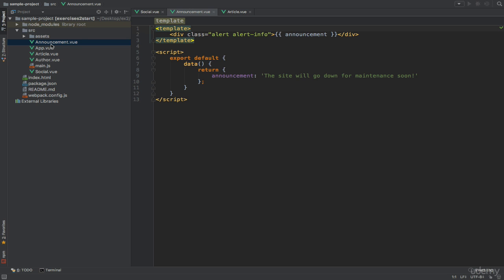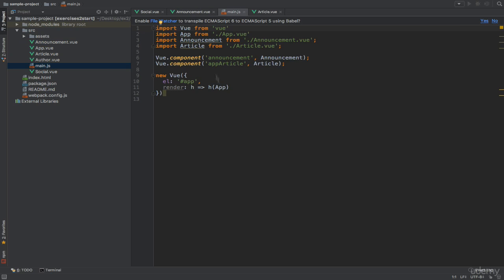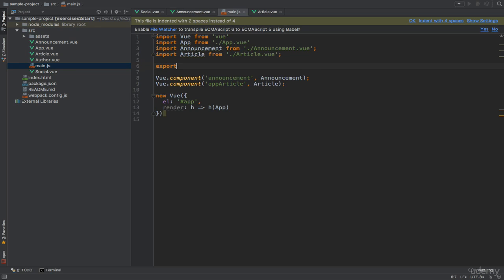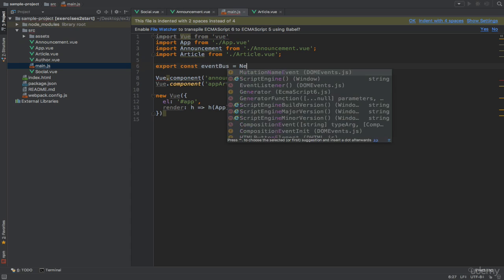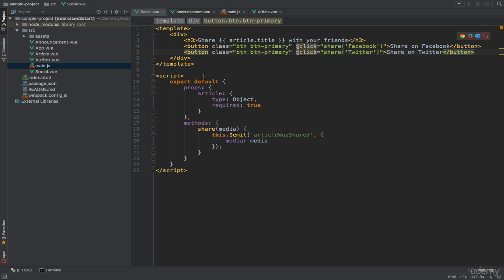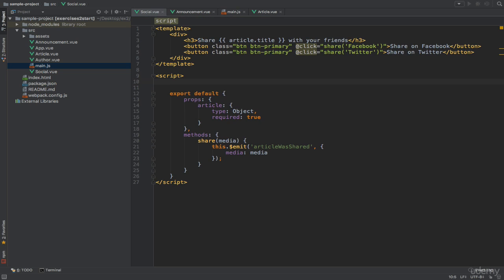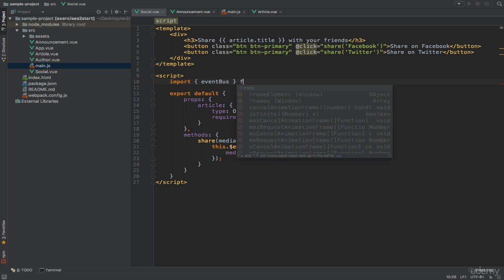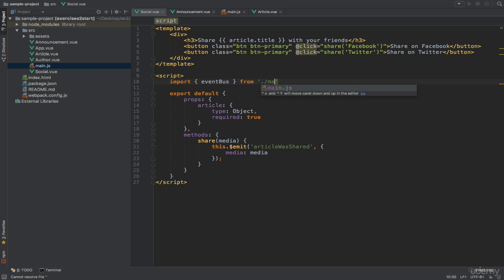So let's begin by adding that within the main.js file. I will export it here at the top, export constant eventBus, and set it to a new Vue instance. And then within the social component, I can then import this event bus. So import eventBus from the current directory and main.